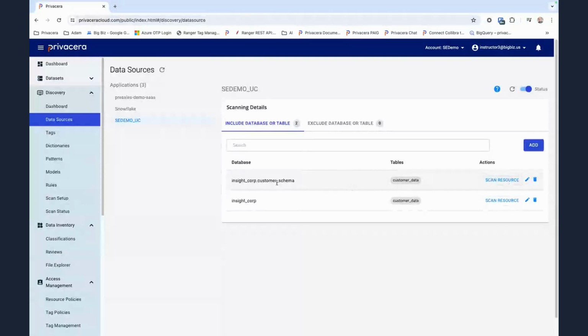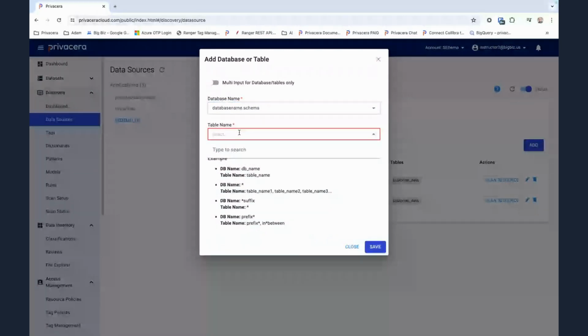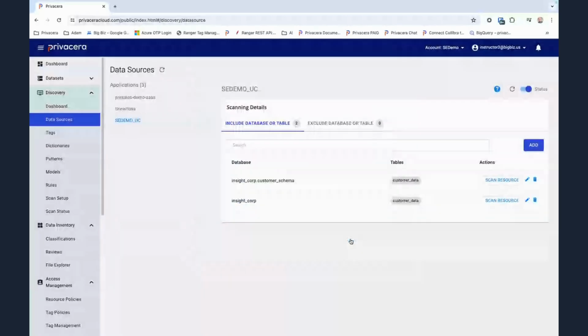And just to show you what it looks like when you add resources, you would just say database name dot schema, and here you would say table name, and you can see some examples down here of how to use prefixes and suffixes and what have you, and you can hit save. I'm going to skip that so we can keep things moving. We don't want to wait on the scan to run for the purposes of the demo. I do have some results already ready to show you in the next video.